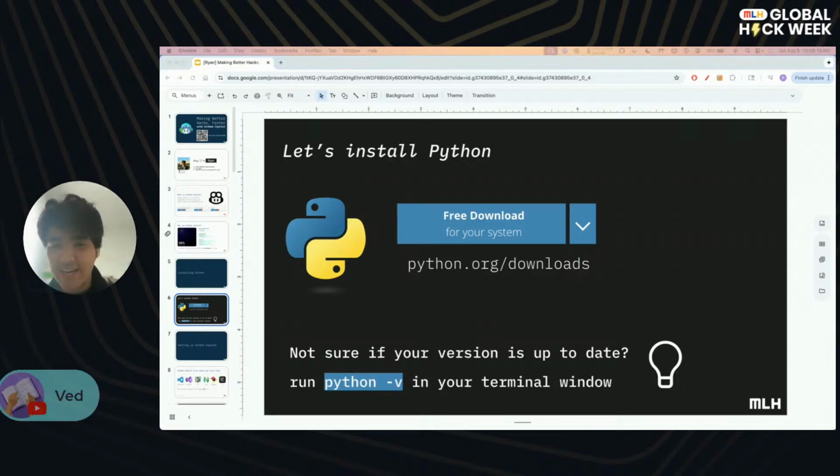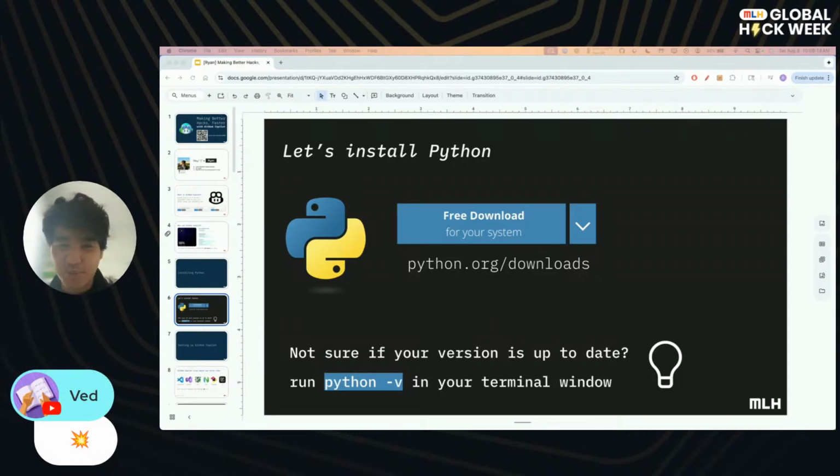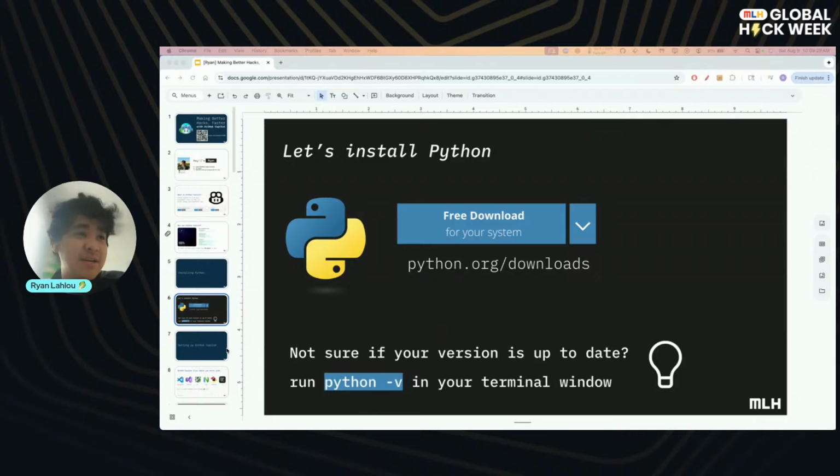Also, I see Ved saying boom. And I see Quinvention, or Quinn, yeah, Quinn with the cool glasses. All right, let's go ahead and continue.